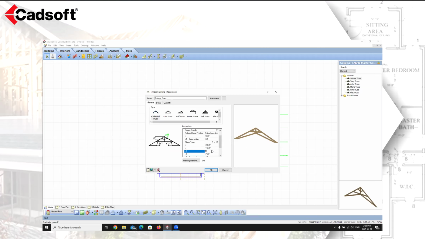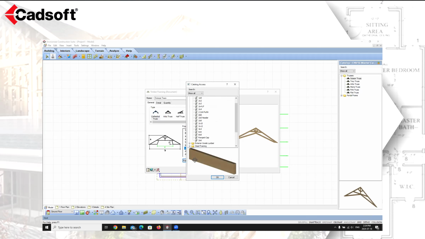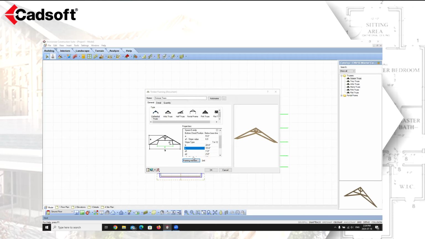I can just say 1 foot for that, and it will again just start to fine tune how this is going to look. And you can also specify the framing member that you want to be using for this truss. Again, I can't stress this enough. This is not a structural element. This is just a graphical representation. So you're trying to make this look as close as possible to what a rafter or a truss would look like in your design, but you will need an engineer to do the actual truss manufacturing for you.